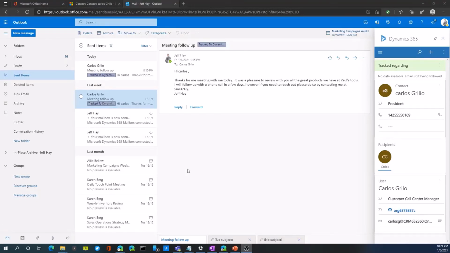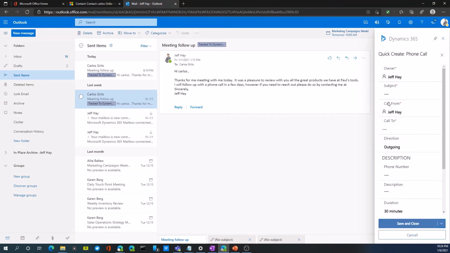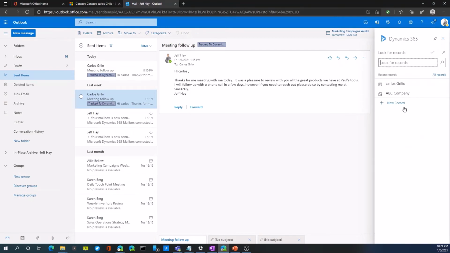Something else we do as salespeople is create phone call activities, and you do that by going to the plus button here, go into activities, and I can create an email activity, a phone call, or a task for myself. We'll do a phone call activity, give it a subject, call Carlos, who I'm calling. I can do a lookup on recent records. So we'll select Carlos here. I can add more records if I want.